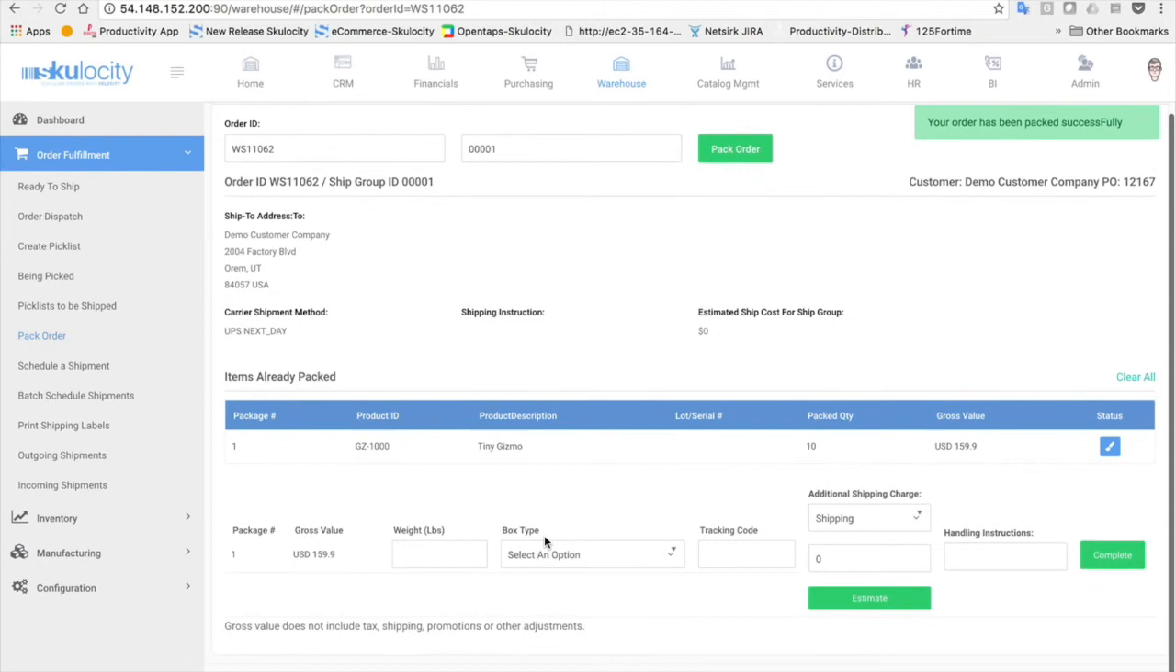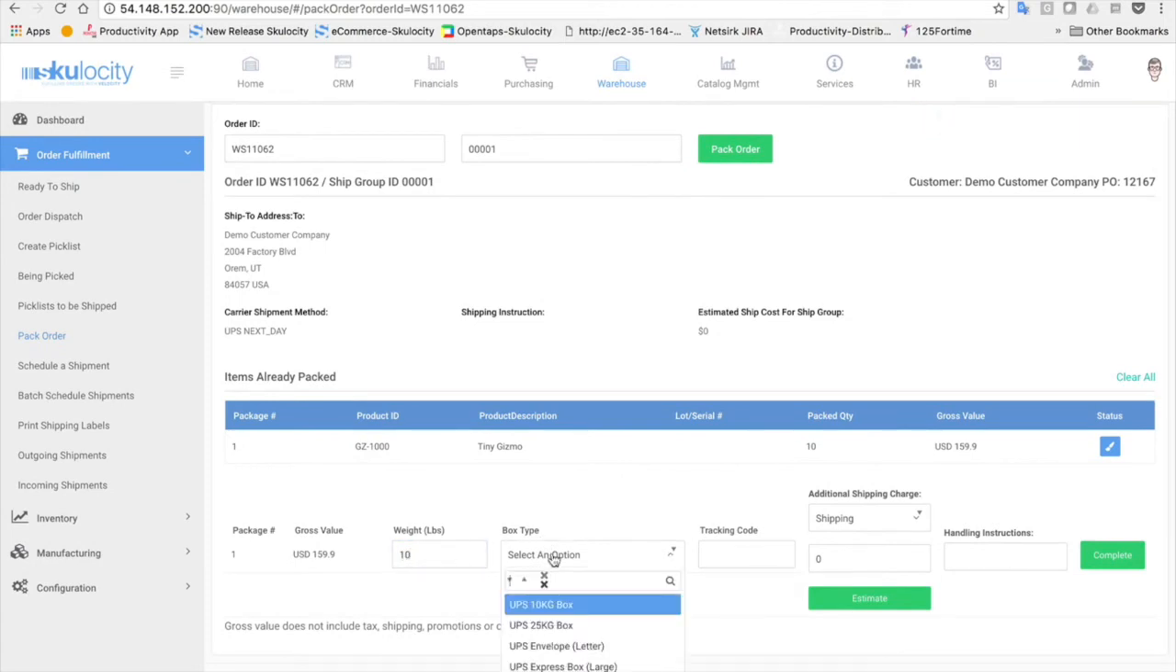And now we're ready to give the product a weight. We'll just say it's 10 pounds. We have box sizes with all dimensions already configured in the system. If there's any additional shipping charges, I can go estimate what it will be via UPS. All right, so we know our shipment method is UPS next day. And then finally, we can go ahead and complete this order.